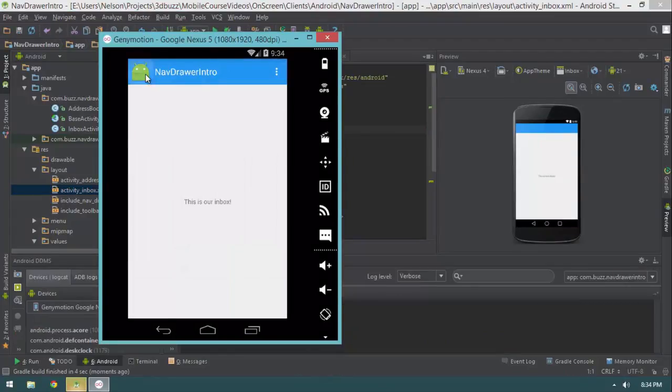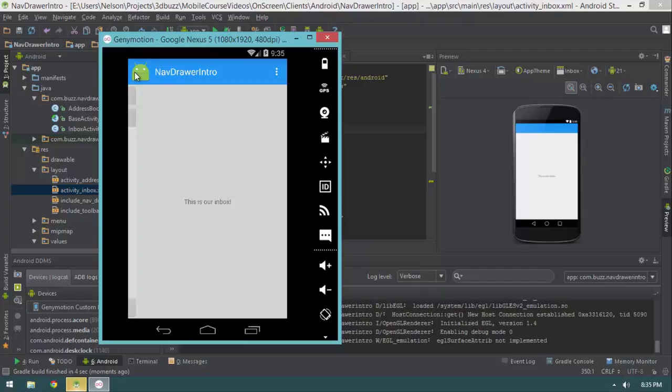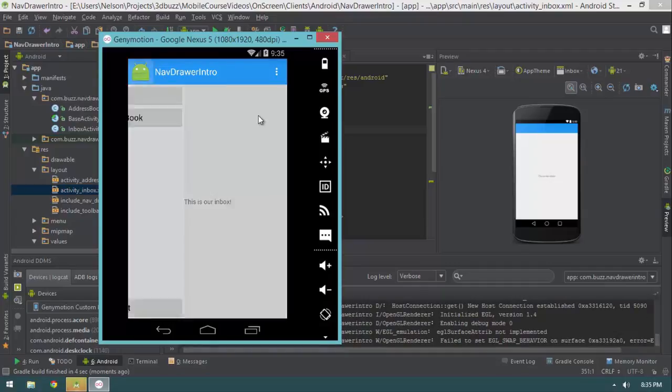So now when I open my nav drawer, check that out. When I'm on my inbox, it's underneath my toolbar. But when I'm in my address book, it's above my toolbar. So now you can see an example of both instances of it being used, like that.